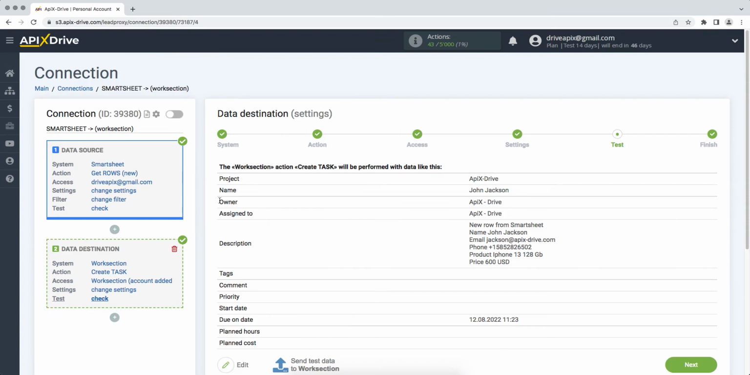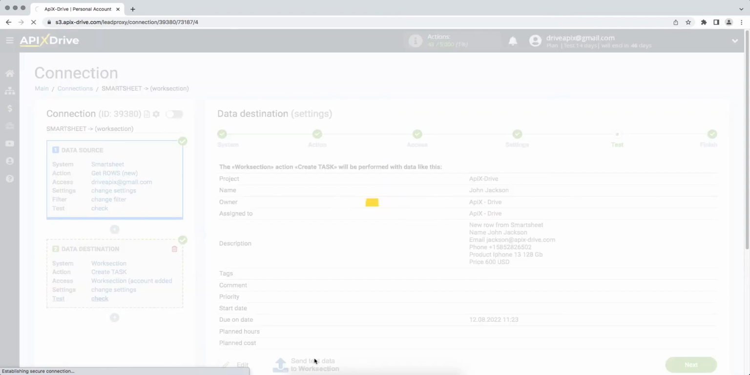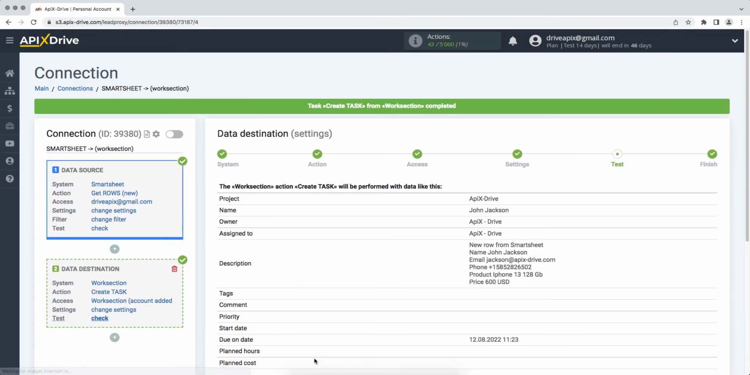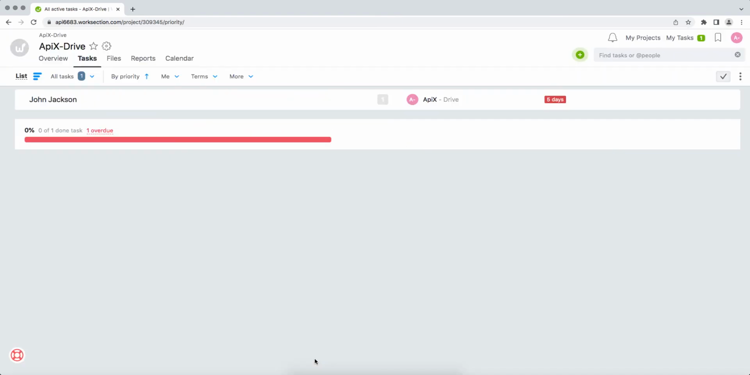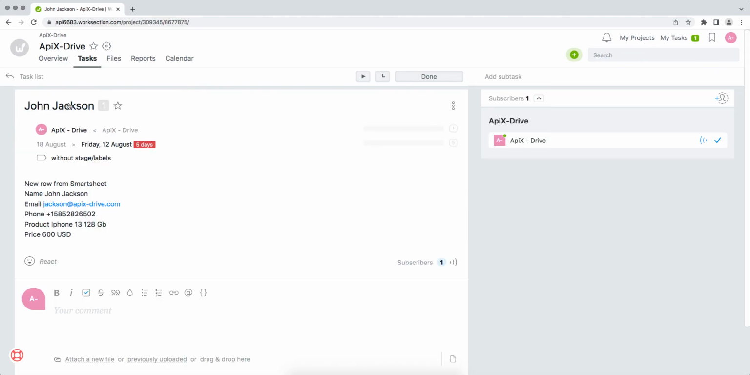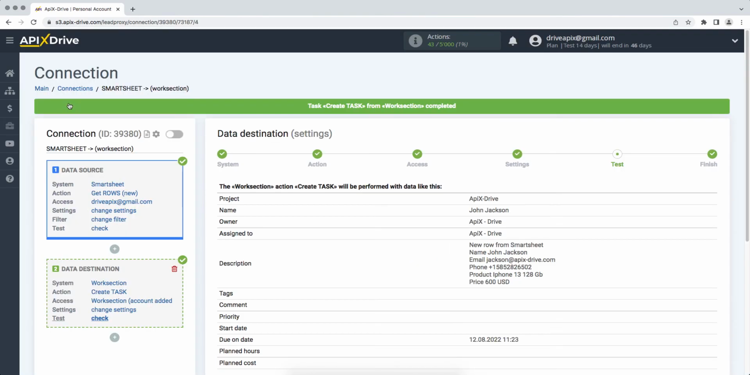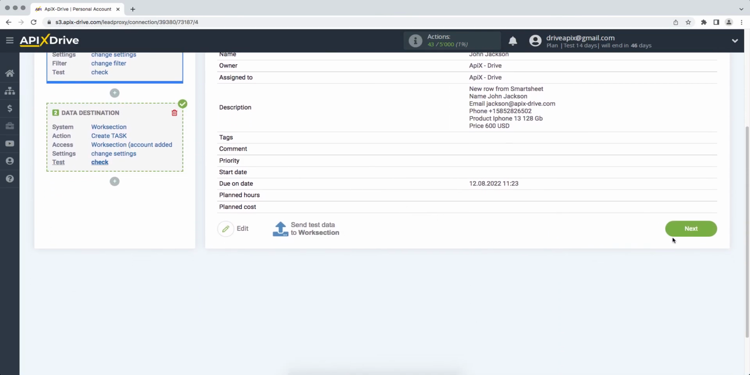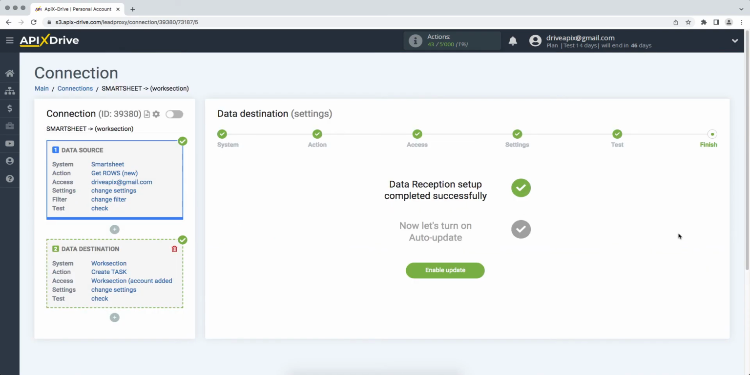At this stage, we see the test data that will be sent to Worksection. In order to check the correctness of the settings, click Send Test Data to Worksection. Go to your personal account and check the result. If everything suits you, we return to the ApiX-Drive service and continue the configuration. On this, the data reception setup has been successfully completed.